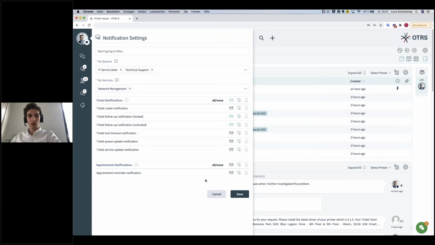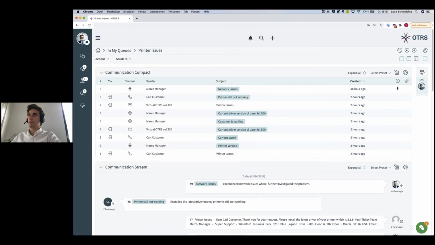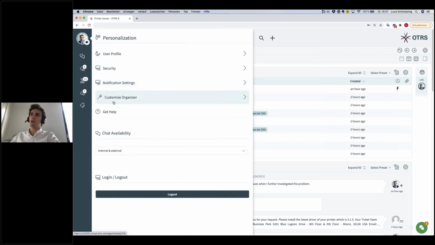All right, so let us continue with the next section. I will save this setting over here. And now we will continue with the organizer, which is, let's say, my biggest point or aspect I would like to focus on today. So the organizer is a very new area of OTRS and brings a lot of new features and improvements to the software. On the left side, you have this organizer here, and you can customize it.